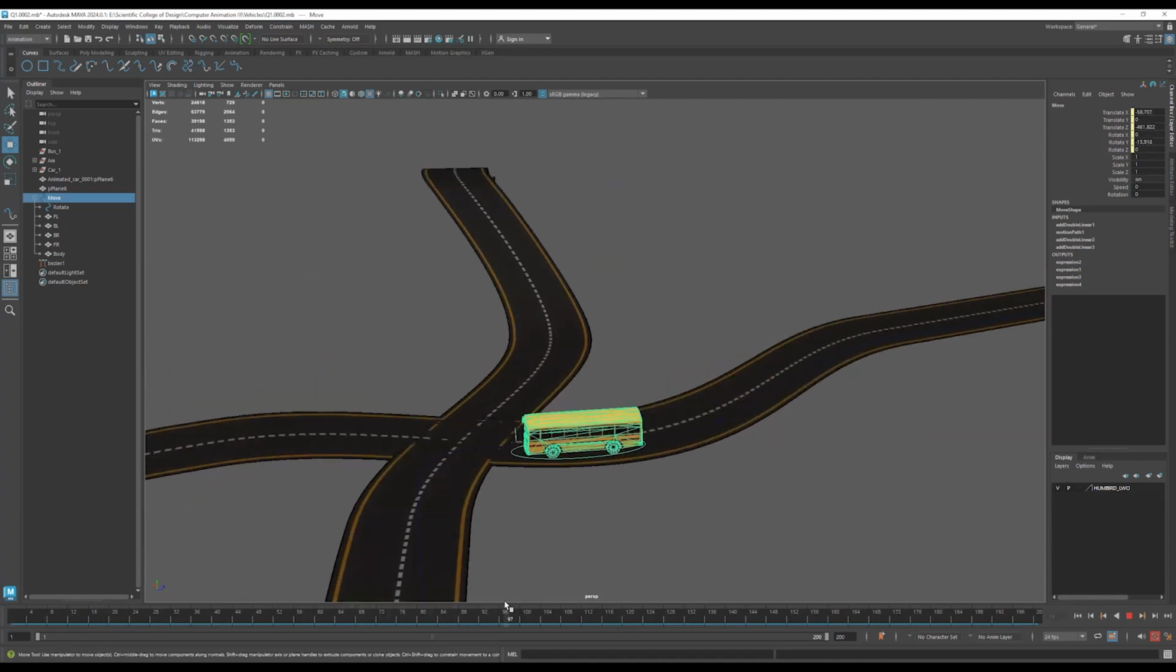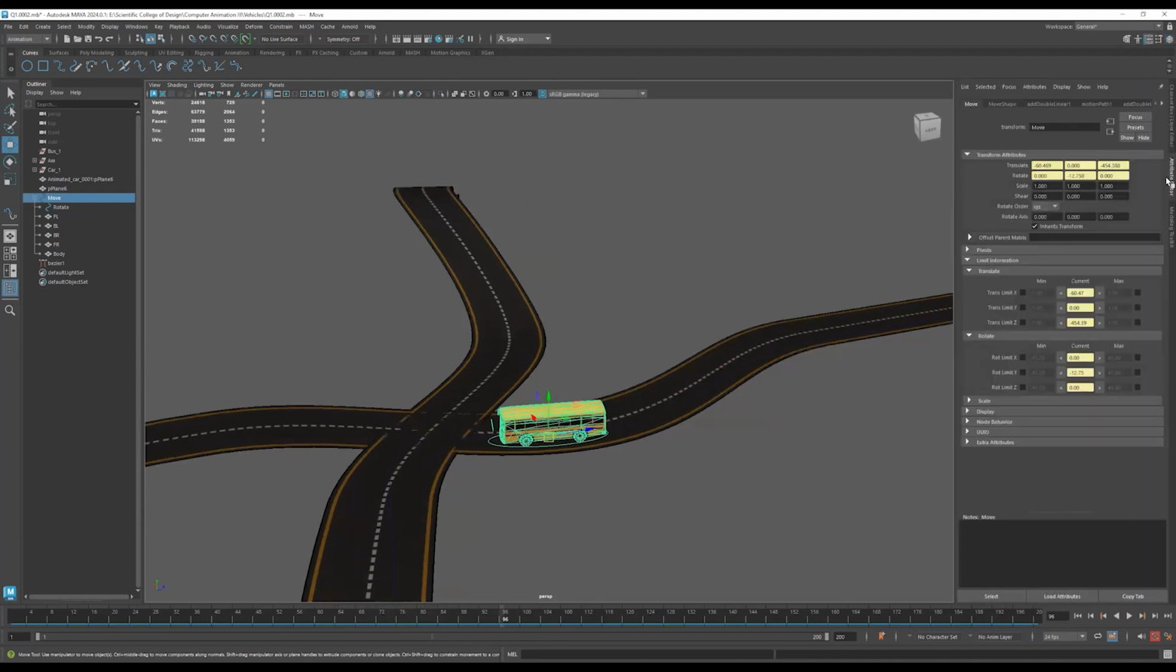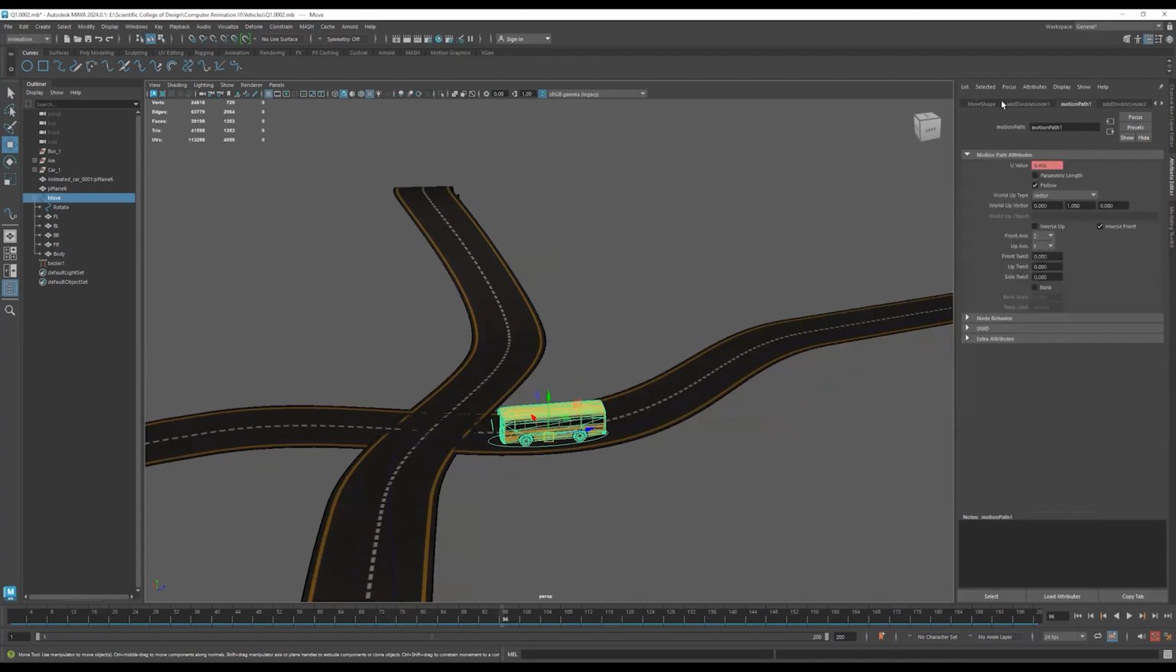For example, if I want the bus to stop here for 2 seconds, and then continue moving, here at frame 96, I'm going to stop the bus. How can I stop the bus? Here inside the attribute editor, we have the motion path. I can set a key here for the U value. U value refers to the bus movement over the motion path. So I'm going to set a key here.